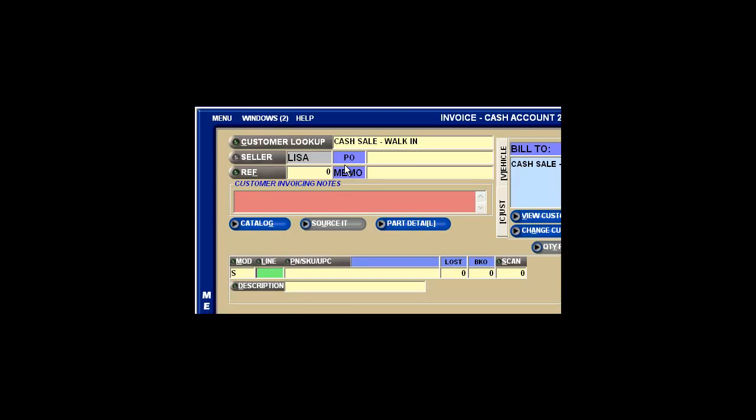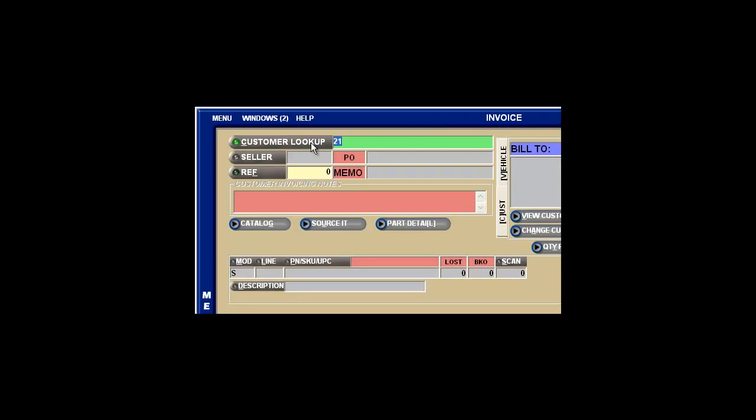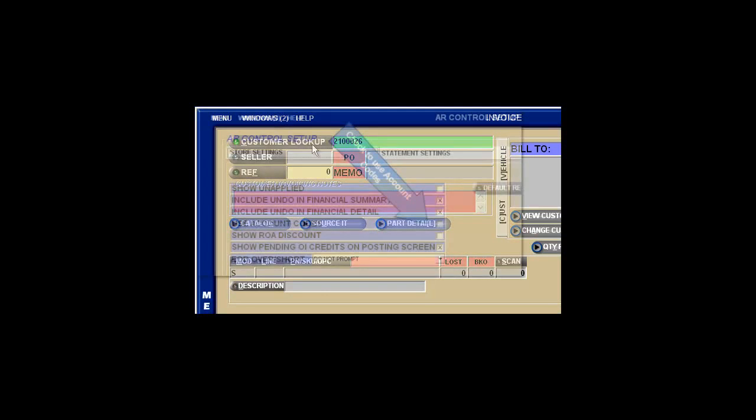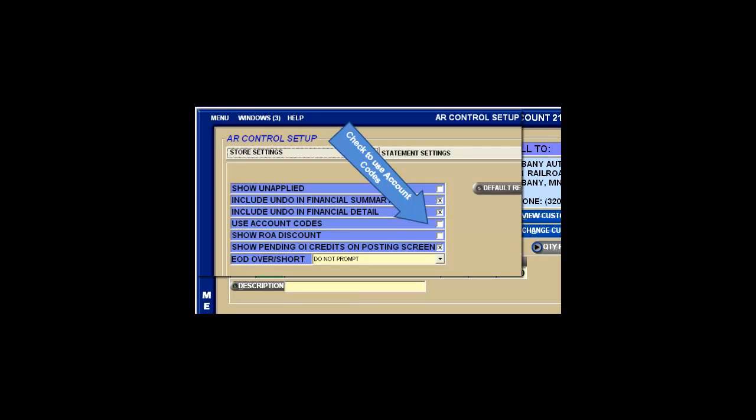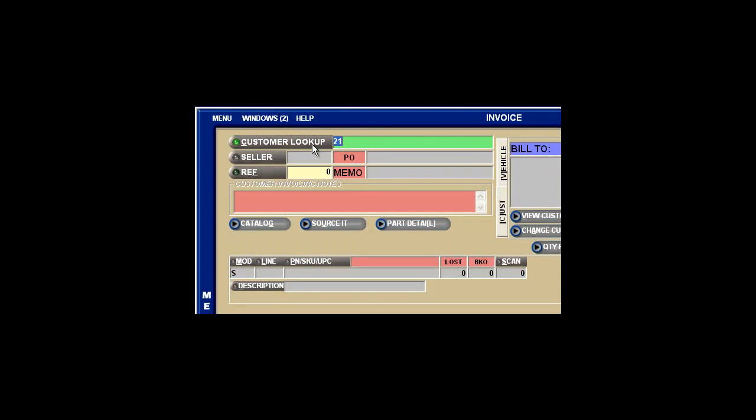The Customer Lookup button can be clicked to search for a customer, or the customer name, phone number, or account code can be entered in the Customer Lookup field. If the Use Account Codes flag on the AR Control Setup screen is checked, then the system will use account codes as account numbers on the point of sale screen and on the printed invoice. If a value is entered and a single match is found, the invoice screen populates with that customer.